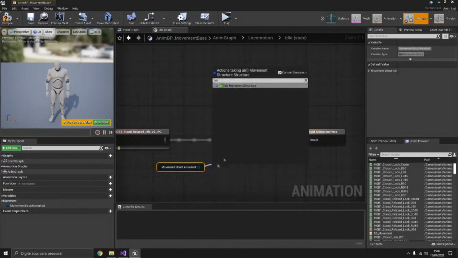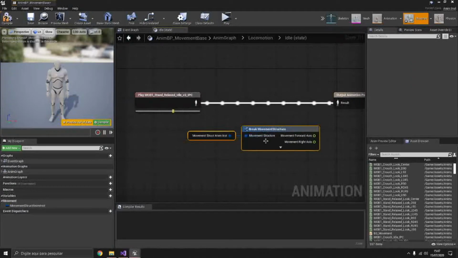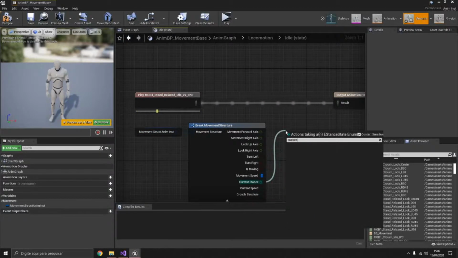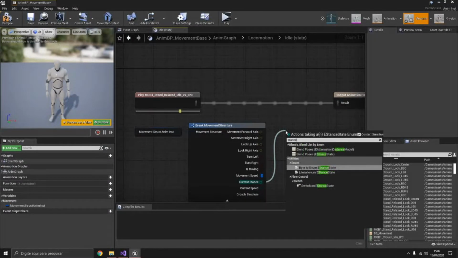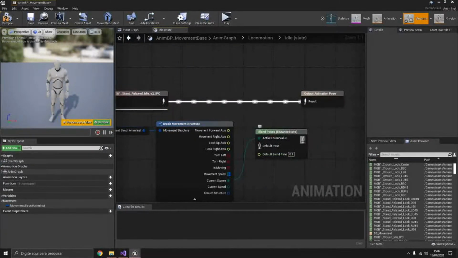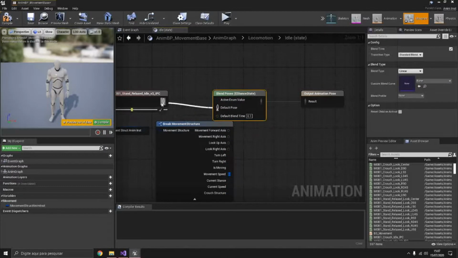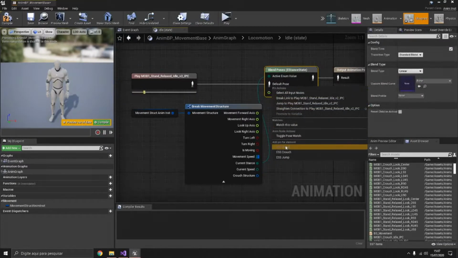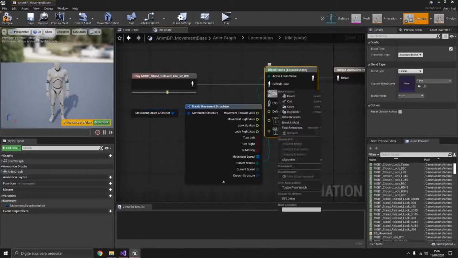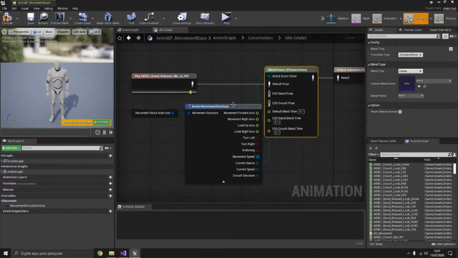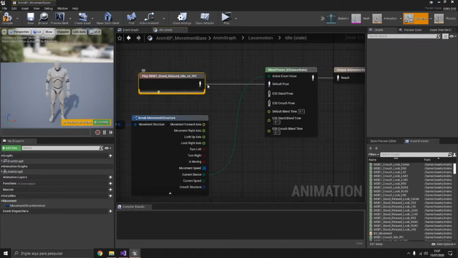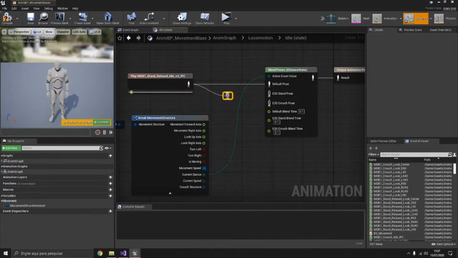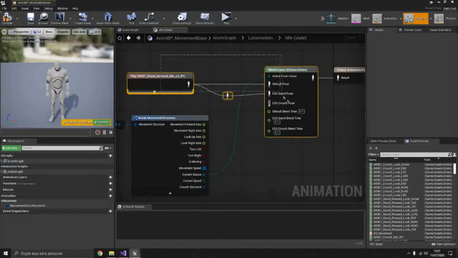Gonna get the structure, break. We're gonna get the current stance. So here is stance state. I put here. Default's gonna be standing, and we add stand, crouch, jump. For the moment we don't need it, so here it's just a hacky way that I find. Just add a reroute node and you could do this.